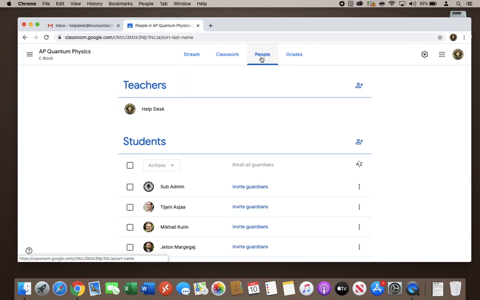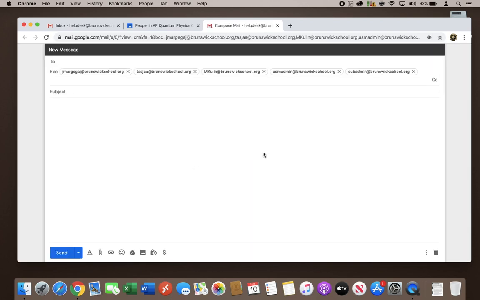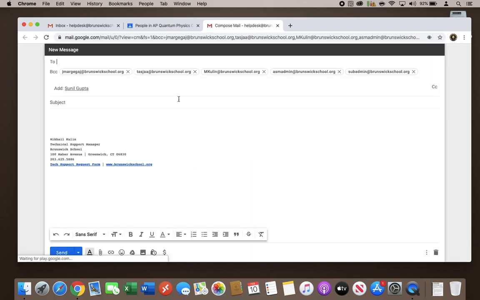In my class here, I have a few students, and to select them all, I'm going to click on this checkbox here on the top of the list. From here, I'm going to click on Actions and Email. This is just a quick way to get all of your students in one shot without having to enter them individually. Compose a basic email stating the class hours and some instructions on how to get started.